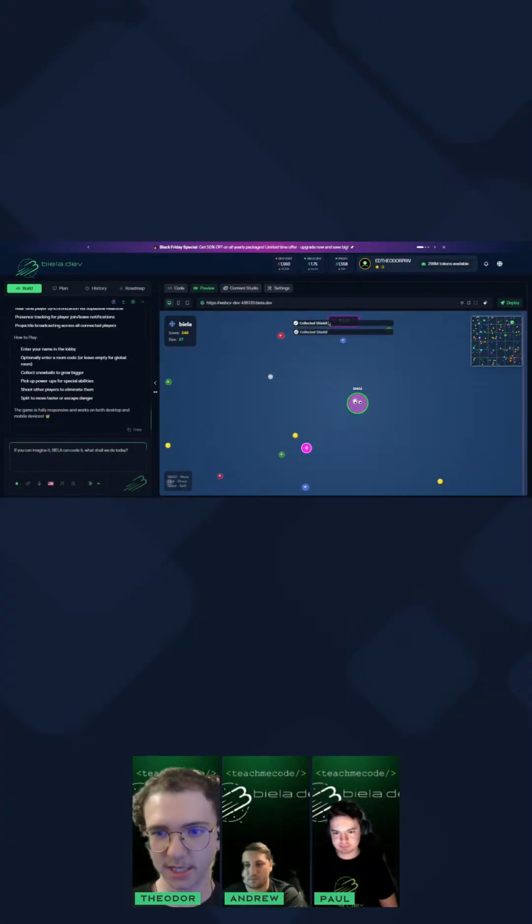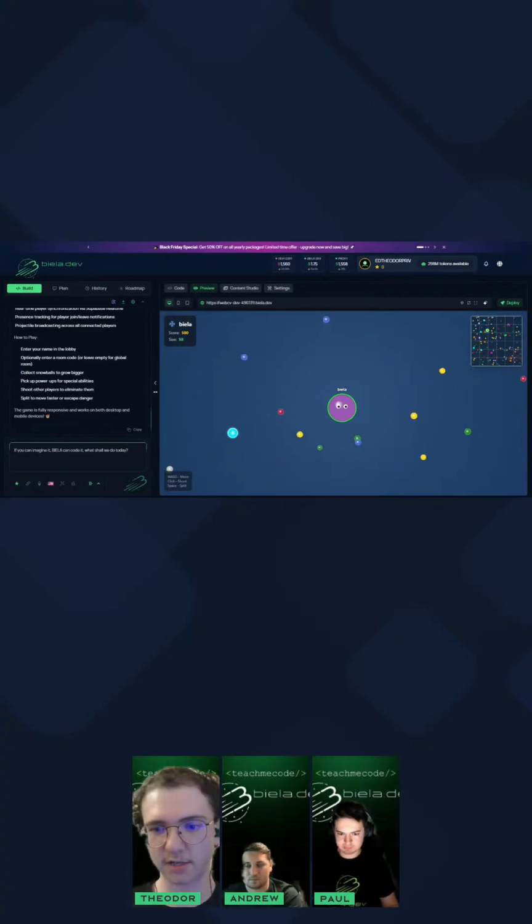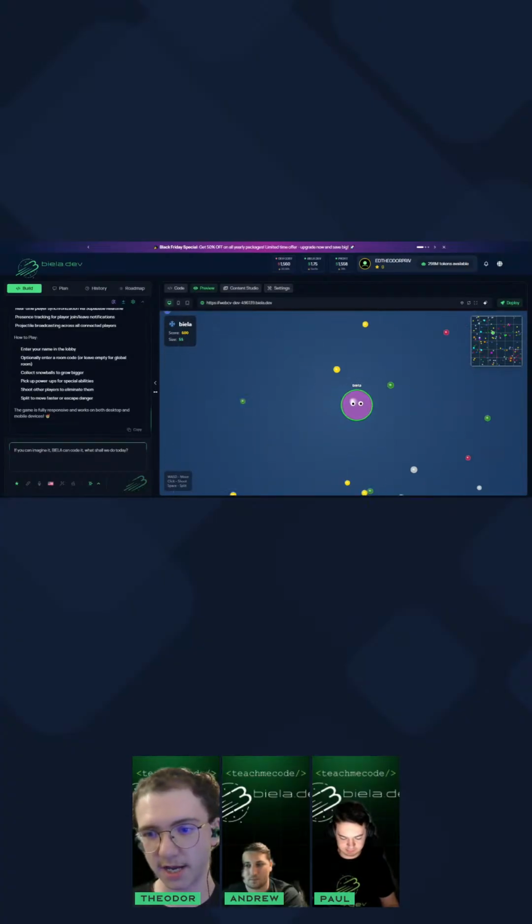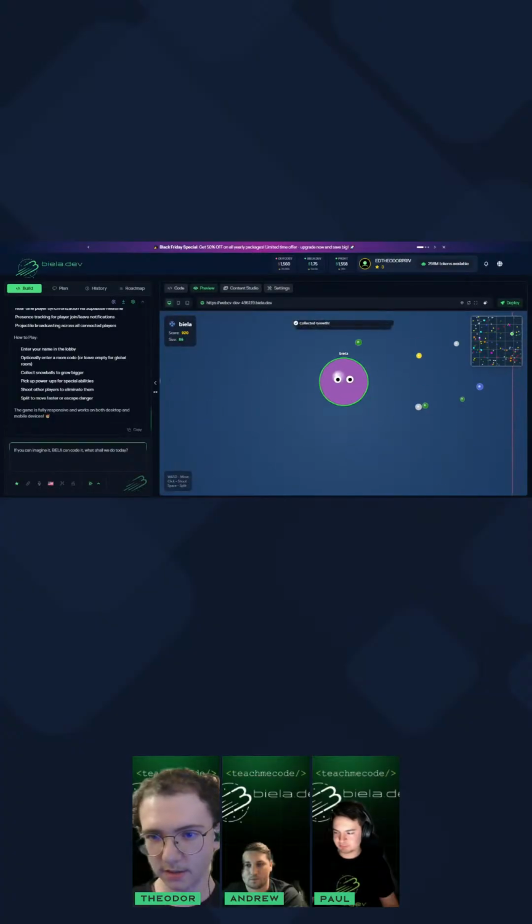So, it says I collected the shield. I have a score here, I have a size, and I can collect these tiny little snowballs. I think they're more like Christmas globes that you hang in your tree. Oh, I collected something called growth.